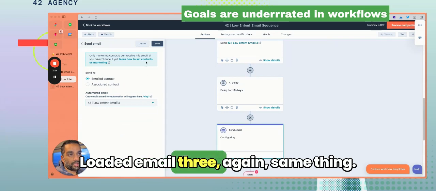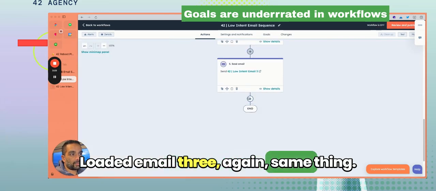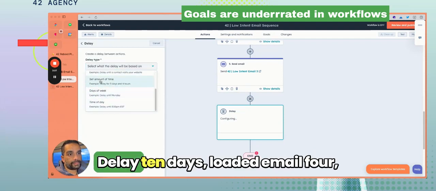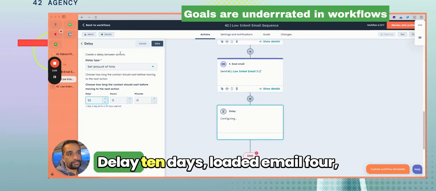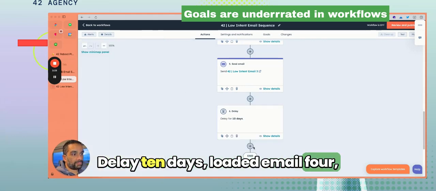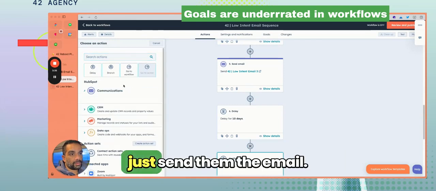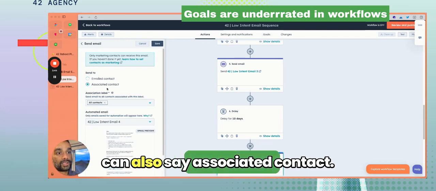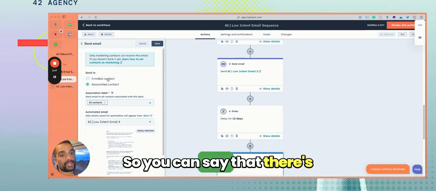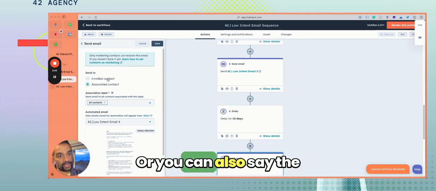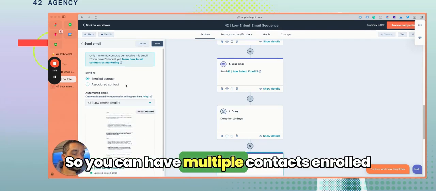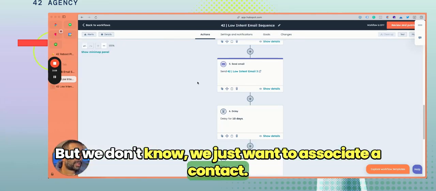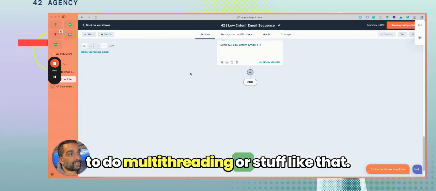Low intent email 3, again, same thing, delay 10 days. Low intent email 4, so just send them the email. Now what's interesting is that you can also say an associated contact. You can say just the contact enrolled in this workflow, or you can also say the contacts related to the same thing. So you can have multiple contacts enrolled in this workflow at the same time, but we just want to do associated contact. You could do that if you want to do multi-threading or stuff like that.